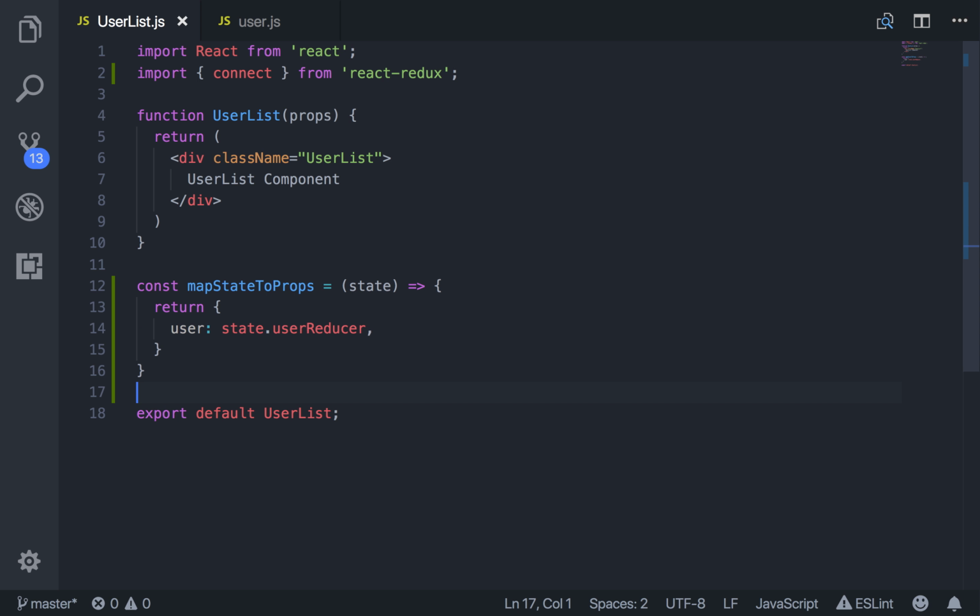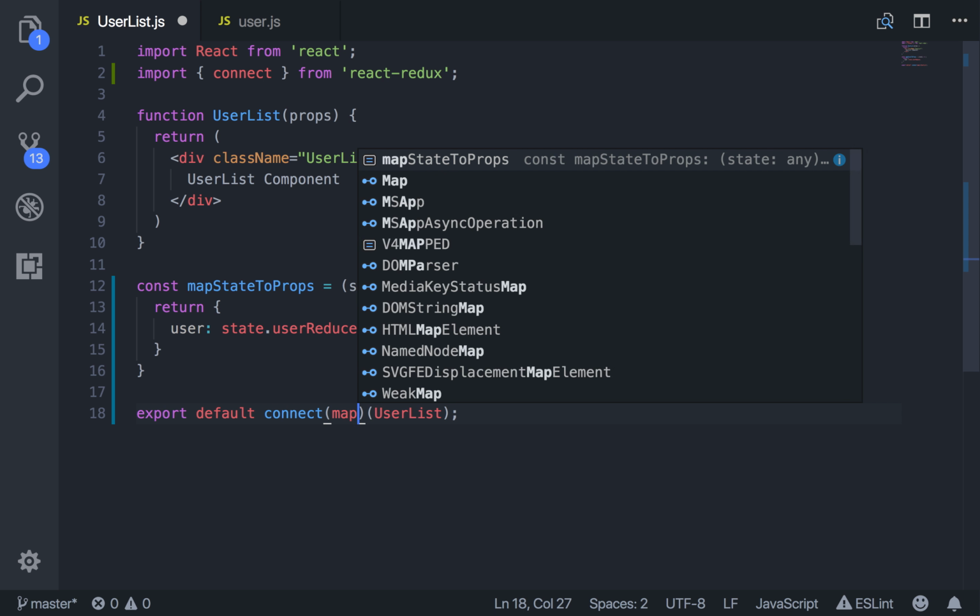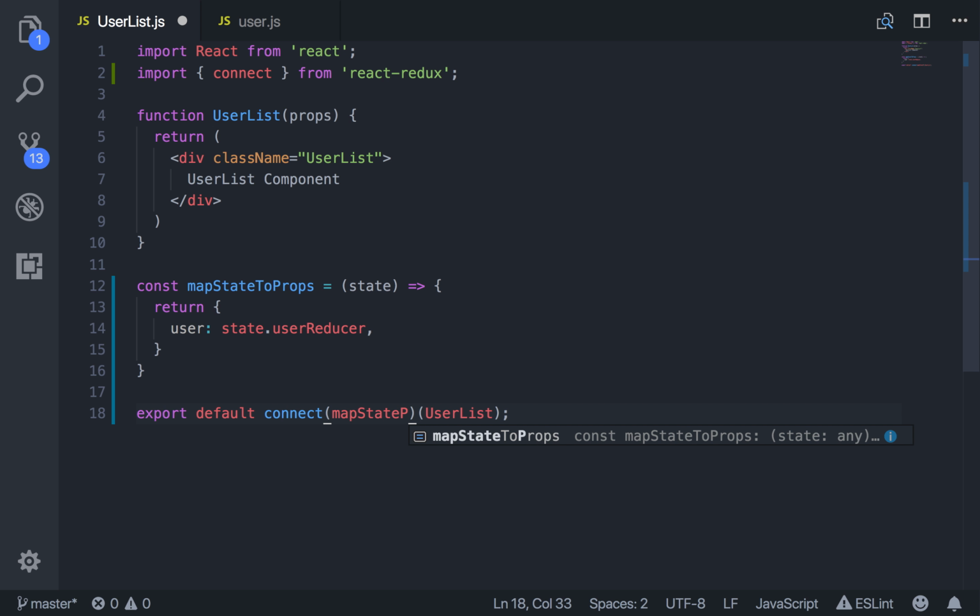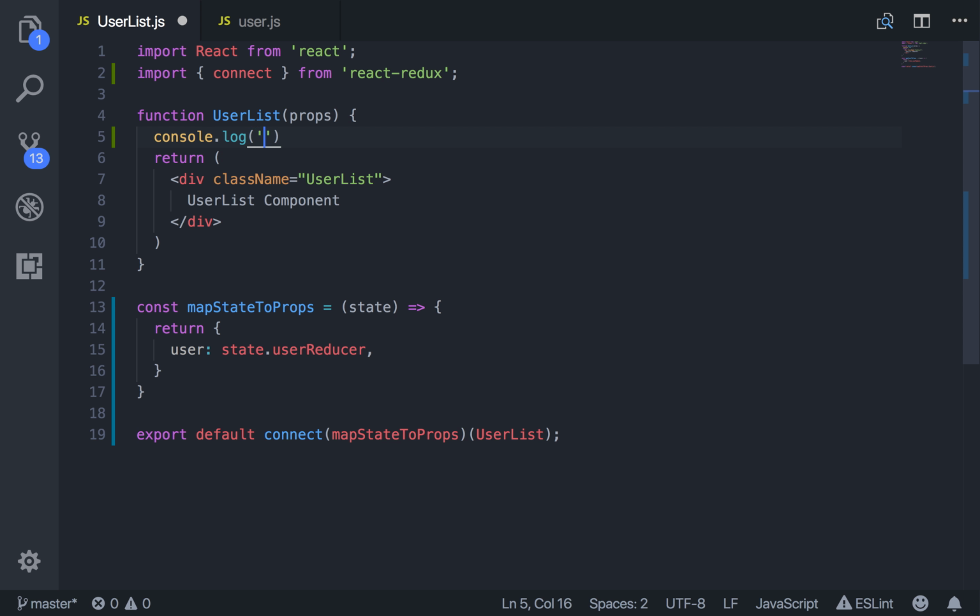However, I don't have access to it yet because, as I said, this connect is a wrapper for your component. So you're going to say connect. You're going to pass in, think of it like a method, and so the first thing you're going to pass in is this mapStateToProps, and then you're going to chain onto that your component. And so now, if I were to go in here and say console log UserList props, I should have access to that user reducer.